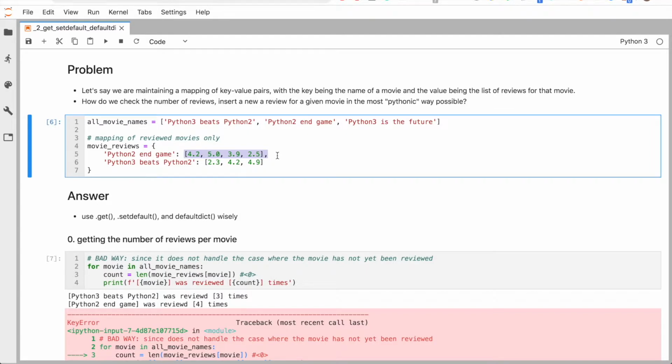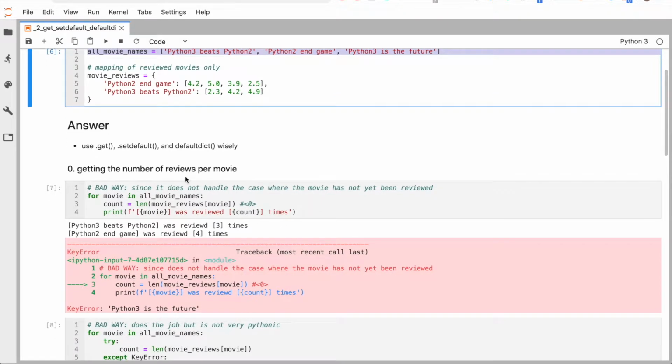So here the problem statement is, how do we check the number of reviews for each movie, and insert a new review for a given movie in the most Pythonic way? The answer for this is to use the get, setdefault, and defaultdict methods wisely.